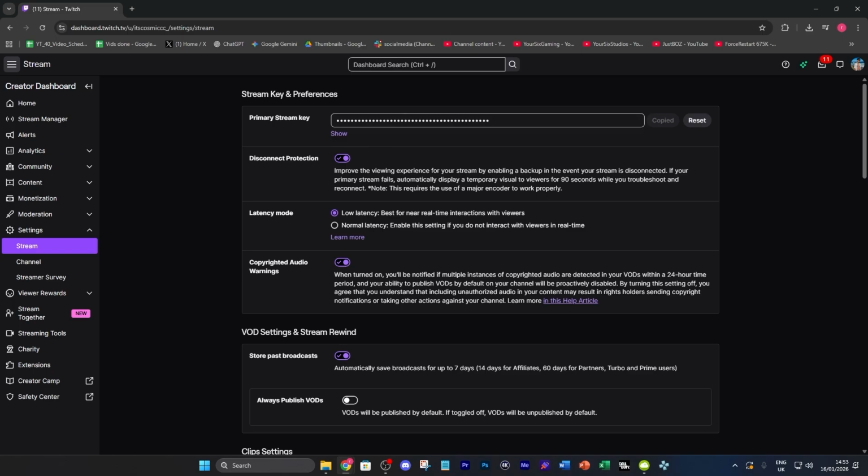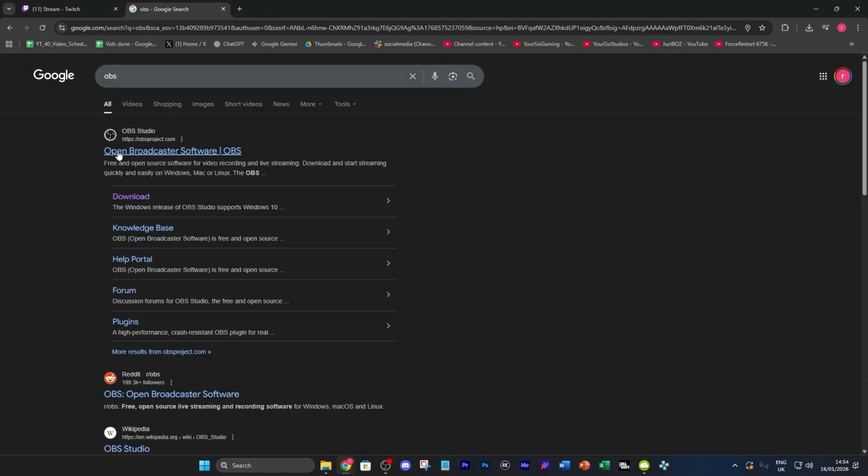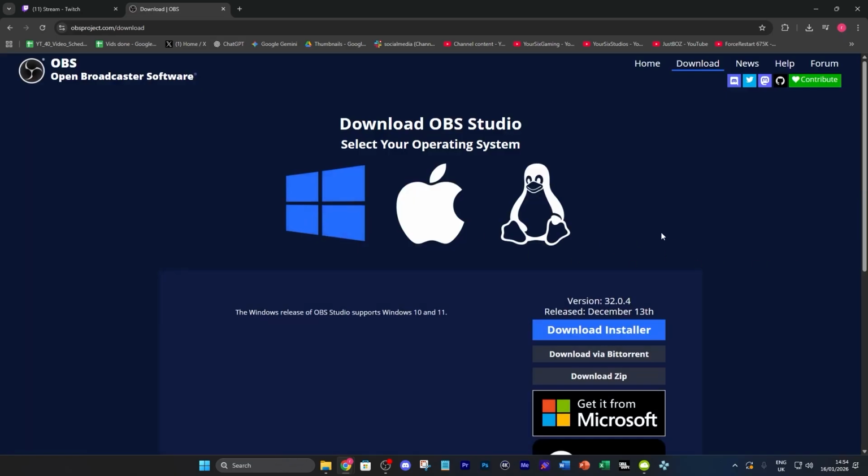So what you want to do now is go ahead and download something called OBS. So we're going to open up another tab and then type in OBS like so. It's Open Broadcast Software. Go over to download right here and then download it on Windows, Mac, or Linux, whatever operating system you're on. I'm on Windows, so I would download it here.